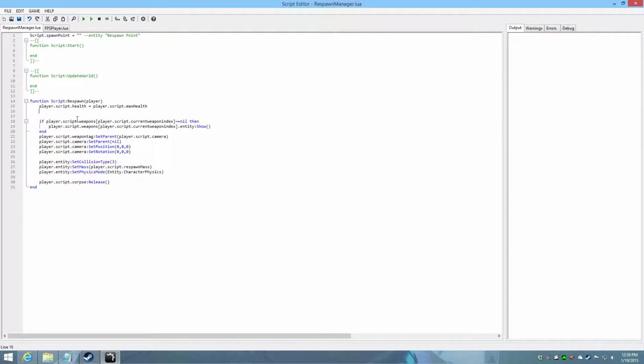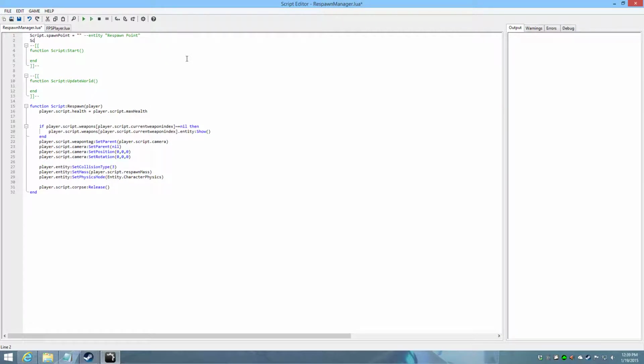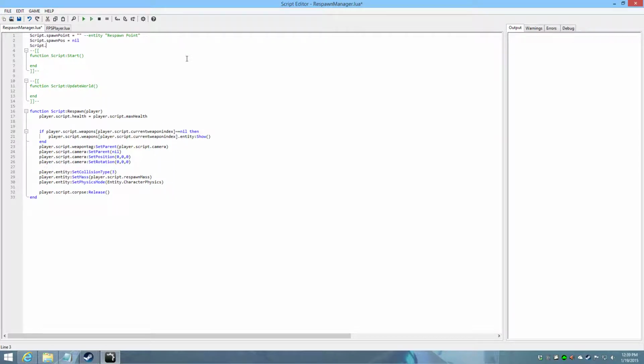And then we can just come down here. We also need variables for position and rotation, I forgot about it. Script spawn pos equals nil for now. Script spawn rot equals nil for now. Okay, so we nilled out those. Now we're going to actually give them values down here. So self spawn pos equals spawn point get position.